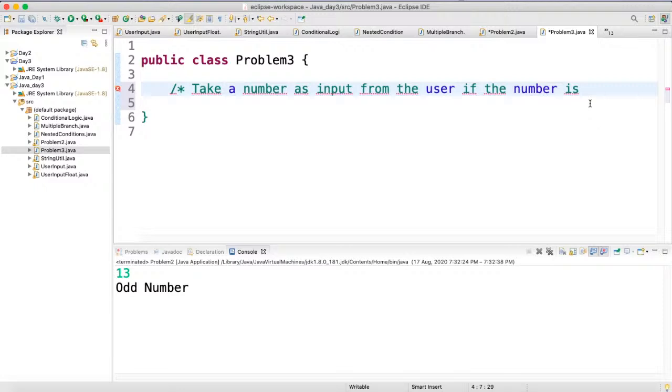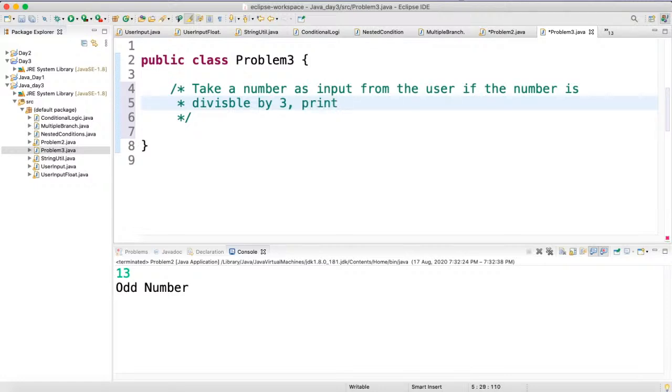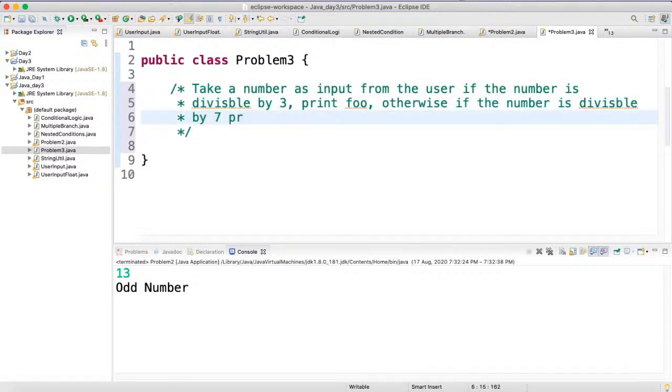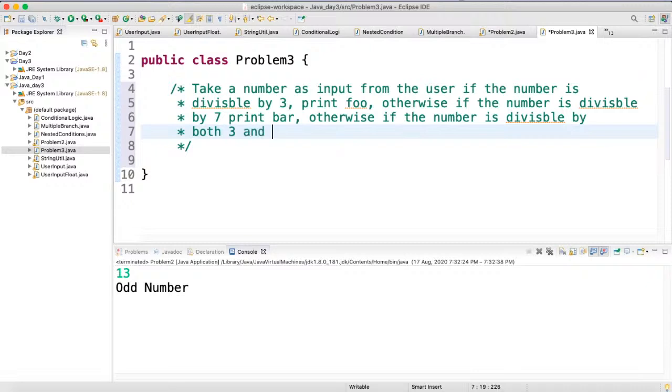I'll just make it a multi-line comment. The number is divisible by 3, print foo, right? Otherwise, if the number is divisible by 7, print bar. Otherwise, if the number is divisible by both 3 and 7, print foo bar, right?